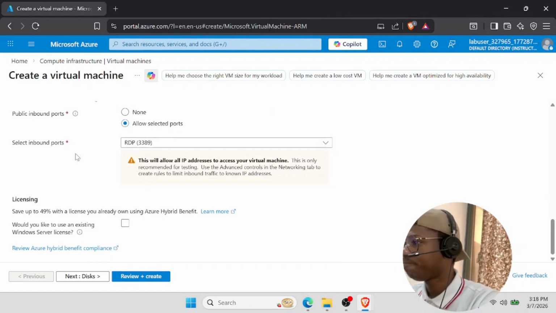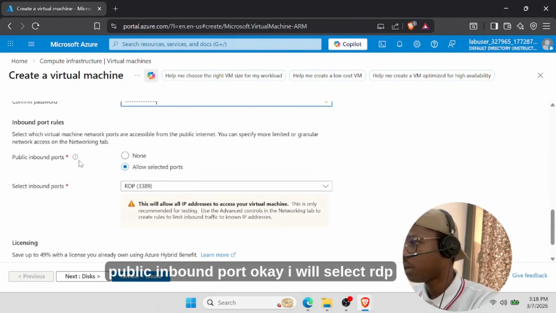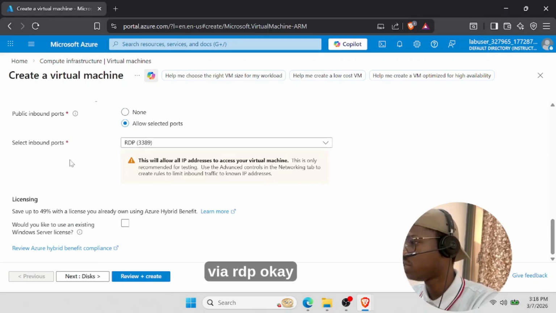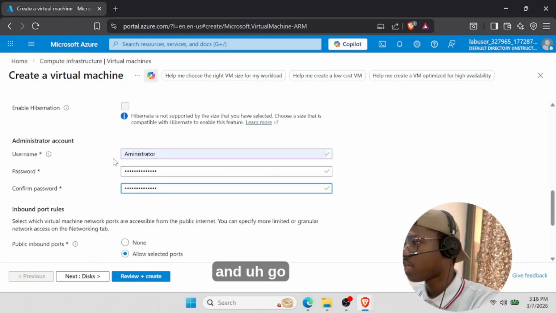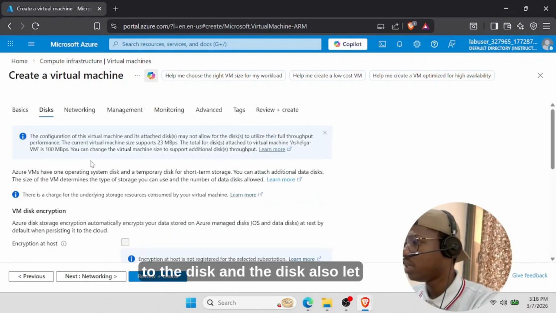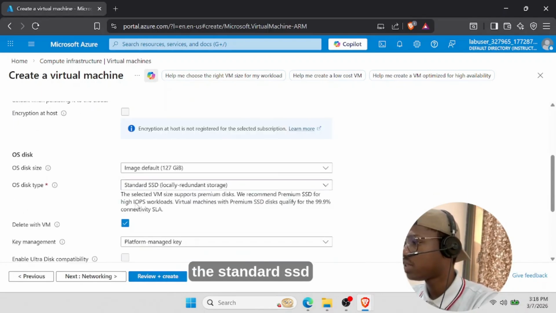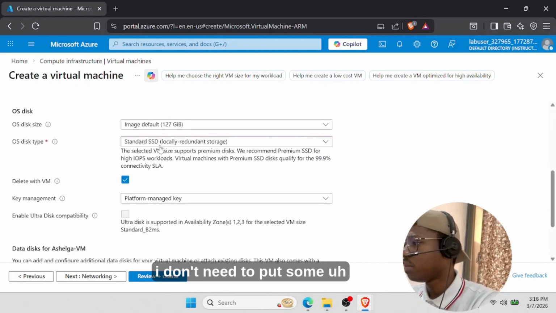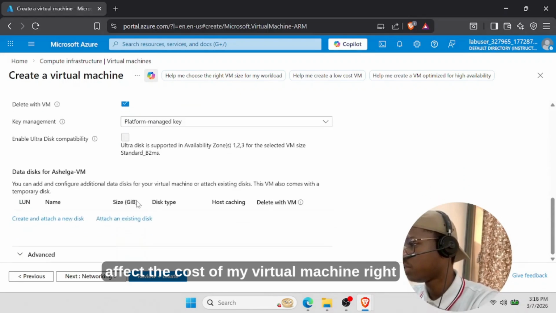Okay, public inbound port. I will select RDP connection. I will get access to this virtual machine via RDP. Okay, and go to the disk, and for the disk also select the standard SSD. No, it's not a production environment. I don't need to put some premium capability that can affect the cost of my virtual machine, right?